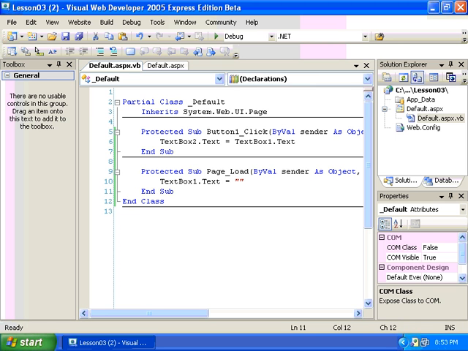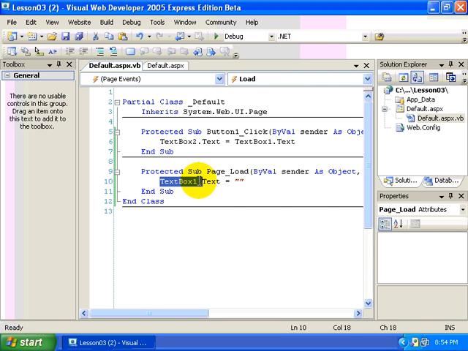Well, actually nothing broke. It worked exactly the way that we told it to work. It's really a matter of the order in which these events are firing. Page load is firing before the button one click event. So in the page load here, what we're doing is setting the text property of the textbox1 equal to empty string, and then the next event that fires is the button one click event where it sets textbox2.text equal to textbox1, which is now currently an empty string. So how can we overcome this problem?